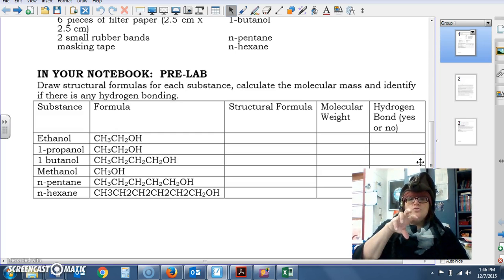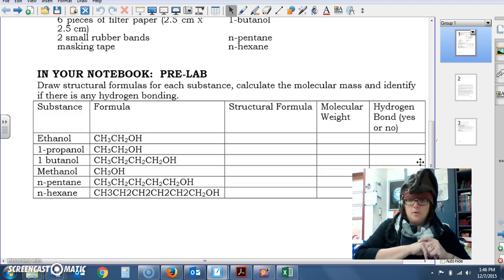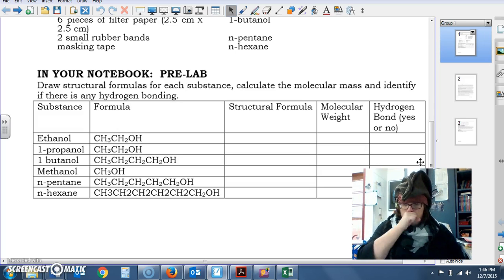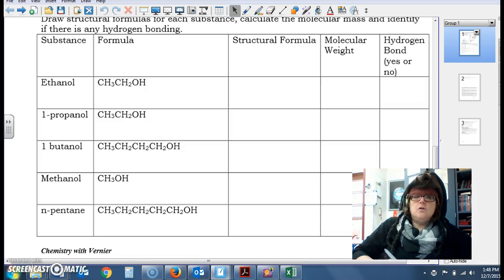You need to draw the structural formulas for each of these substances. Calculate the molar mass and identify if there's any hydrogen bonding. So first make a data table in your lab notebook and title the first column substance, the second column formula, the third column structural formula, the fourth column molecular weight, and the fifth column, hydrogen bonds. Yes or no. Okay, I'm going to pause for a moment, or you guys pause to draw this out, the boxes out. All right, so let's draw our structural formulas.